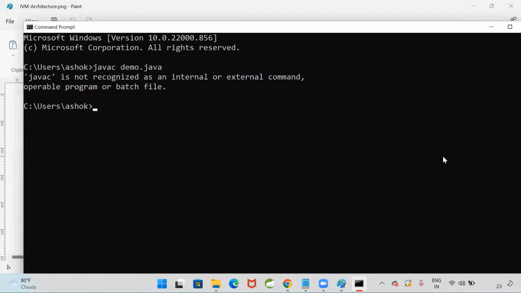So what is the reason? Path not available. Are you getting my point? Whenever you get the problem javac is not recognized, that means a path problem. Do you know how to set the path? Now, sir, you did it yesterday, why is it not working today? I deleted it deliberately. I have deleted that path wantedly.